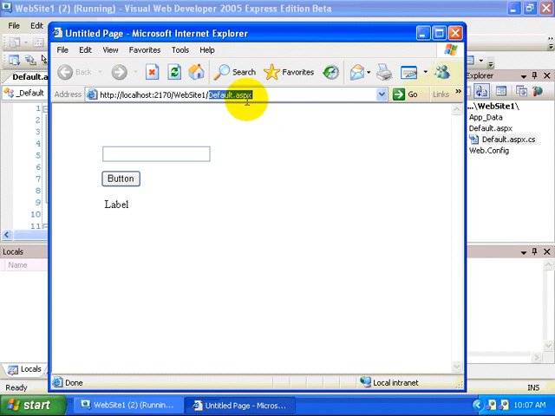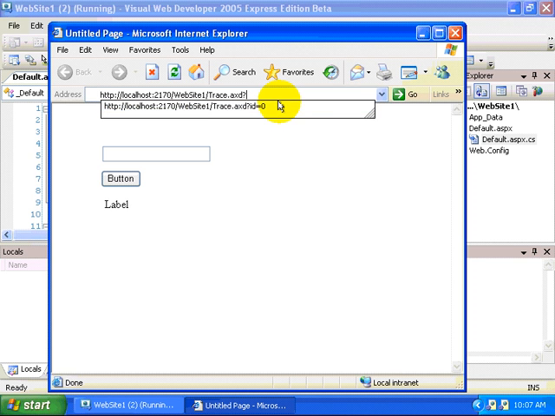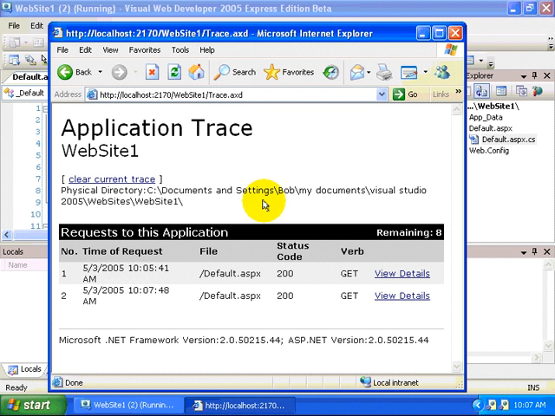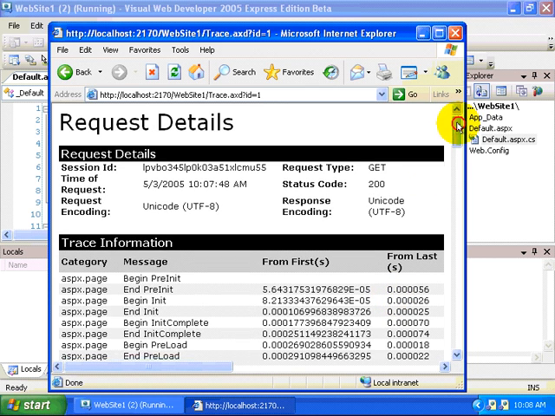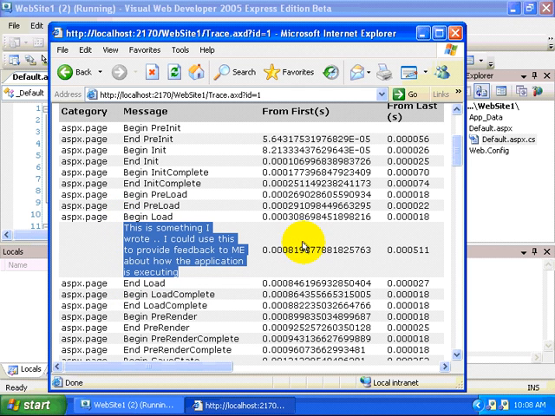I hit my web page. Now I go to the trace.axd page. Whoops. Let's just go to the trace.axd. Notice that now I have a second request at 10:07 a.m. I'm going to click the View Details, and now between the page load and the end load, I see this little message that I wrote out using the trace object. This is something I wrote, blah, blah, blah.